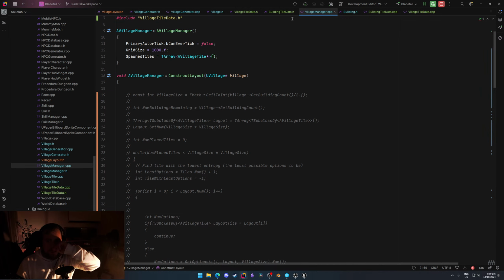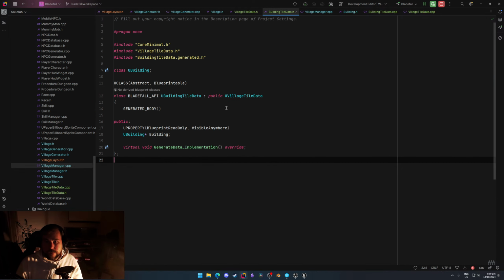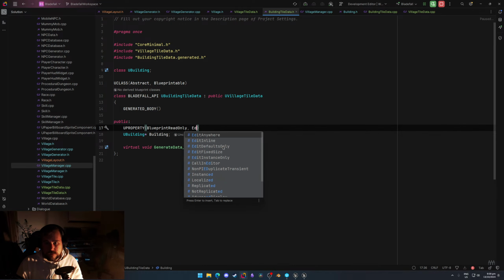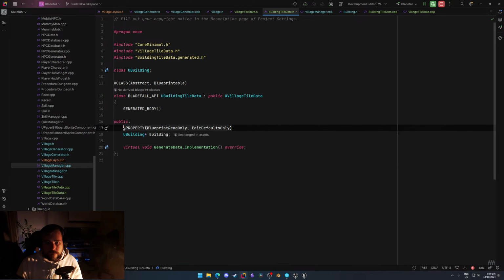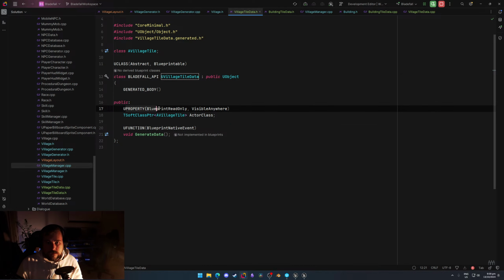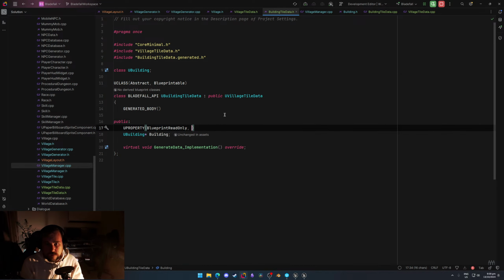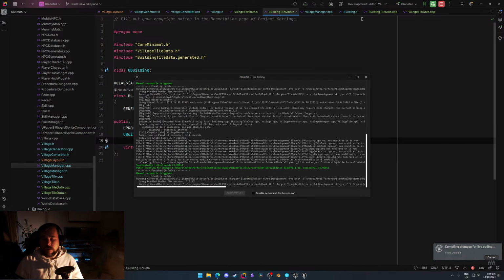We're close, I can taste it. Blueprints, edit anywhere. No, edit defaults only. And this also. Wait a second. I don't want that to be editable actually. Just visible.